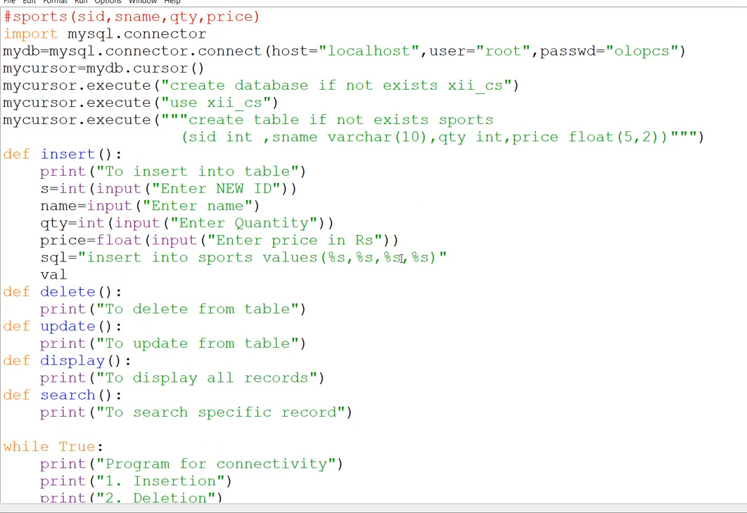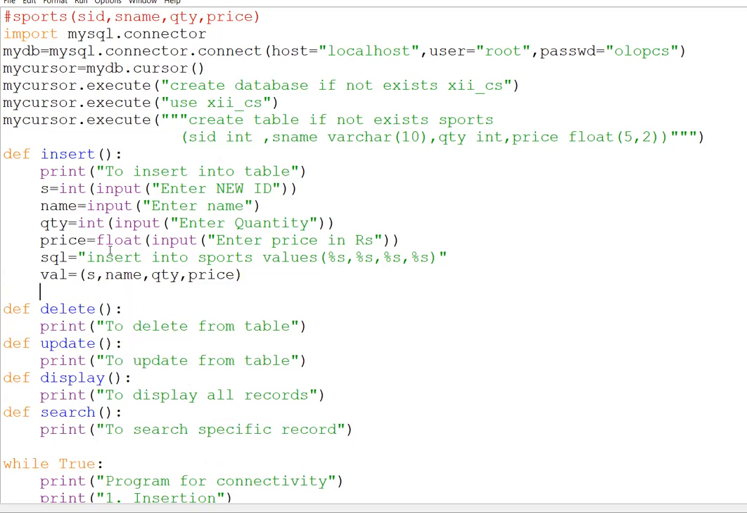Then my value part I'm going to write in the form of a tuple. So my first value, now all these are variables of Python: s, comma name, comma qty, comma price. So we have created the SQL query as well as the tuple. Now we have to execute this. So it will be my cursor.execute. First is your SQL query, comma, second is your value part.